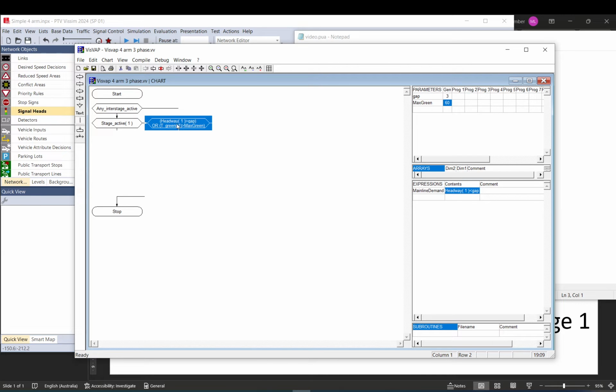Sorry for changing it so much, but this is a good practice at least to hear or see what changes. So headway is greater than gap, so there is no demand on it. If there is no demand on it, we can go and check for other demands. Or there is still demand, so this is less, but this is true where the green time is already more than that. So in this case, we will keep going this way and check if there is a demand for stage 2.